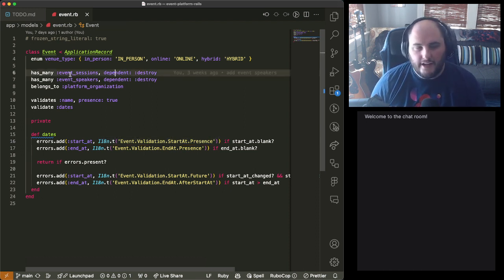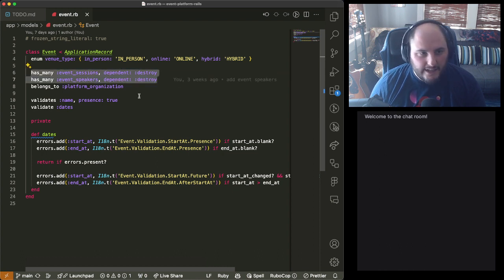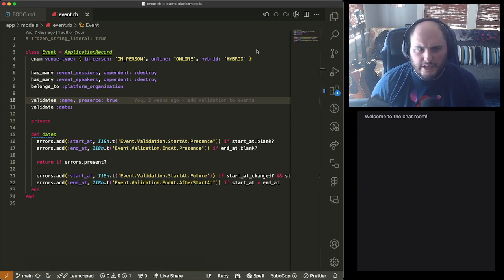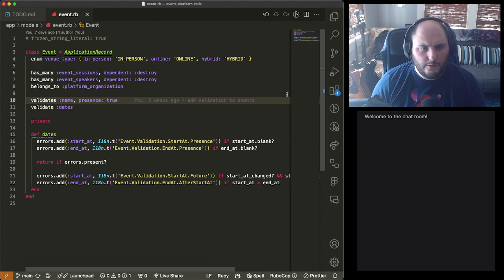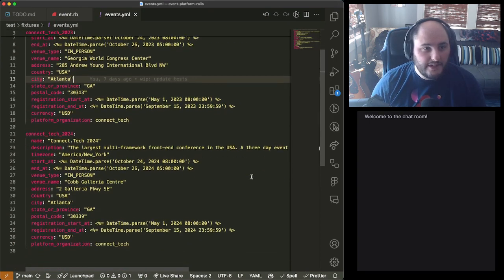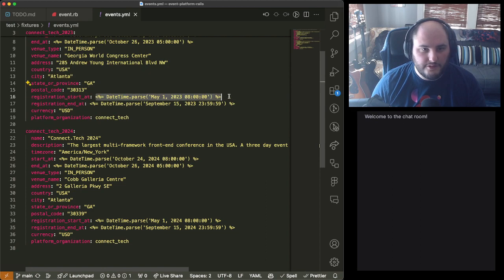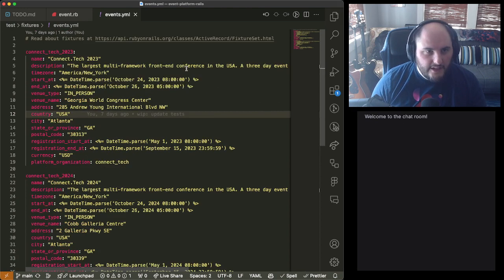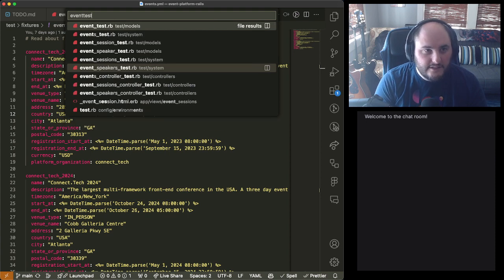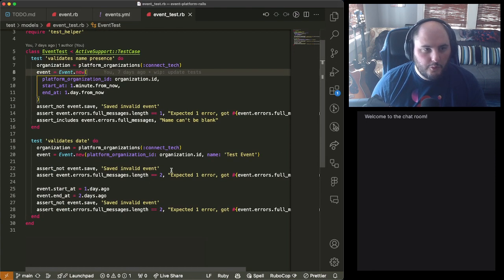We've got our has many types. We fixed those a couple streams ago, but that's been super great. What else did we do? We actually wrote the tests. We learned fixtures last week. So we learned how to make some fixtures. We learned how we could use ERB to do it. We actually wrote our event model tests, which look pretty good.